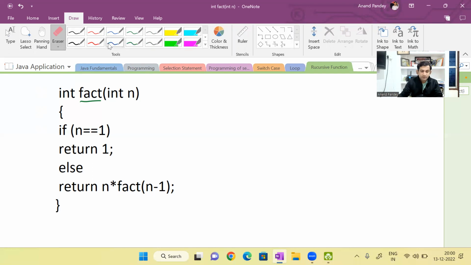Okay. So this function here I have defined to calculate the factorial of a number. Okay, you know what is factorial? Factorial 5 is calculated like 1 into 2 into 3 into 4 into 5. Okay, so factorial 5 will be what? 120. So this function, if you pass 5 to it, will return 120 as a result. So this is a function to find the factorial of a number.